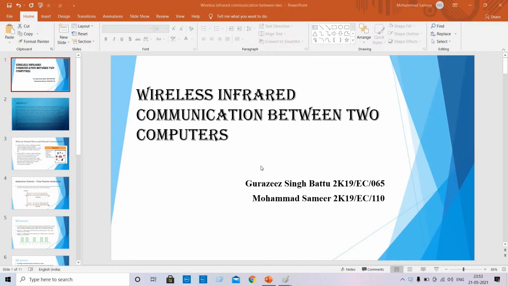Sir, today I, Mohammad Samir, and Gurjit Singh Bhattu are here to present our communication system project, in which our topic is wireless infrared communication between two computers.